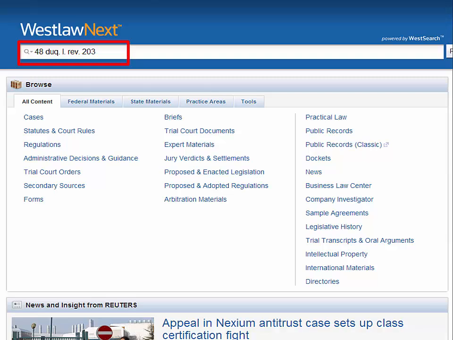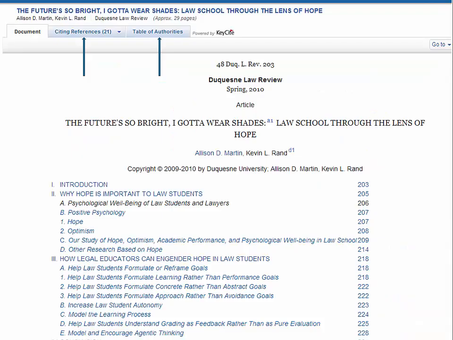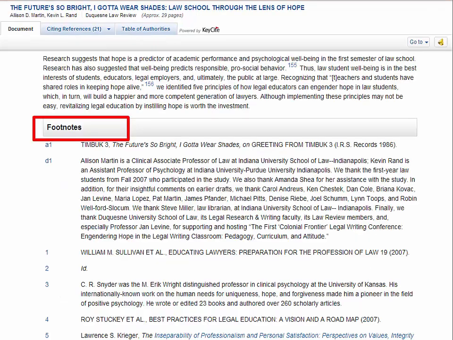We can also conduct research for secondary materials. In this instance, a citation for Duquesne Law Review has been entered into the search engine. Here is a hyperlinked table of contents for the retrieved Duquesne Law Review article, including tabs for citing references and table of authorities. The numbered links throughout the text of the article allow you to jump to corresponding footnotes listed at the end.